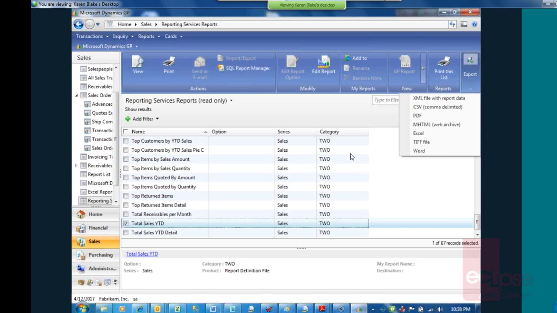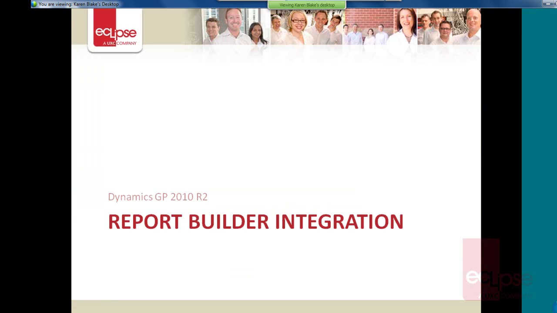So what you can see is that there's a number of different export options that are now available as standard with the SRS reports. Even if you don't want to particularly edit the reports, you still do have more functions for exporting and generating those reports with Dynamics GP 2010 Release 2 that you didn't have previously. That concludes our demonstration on Report Builder integration and our demonstration on Dynamics GP Release 2.